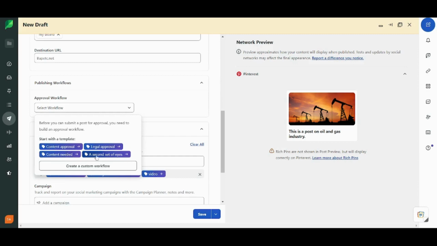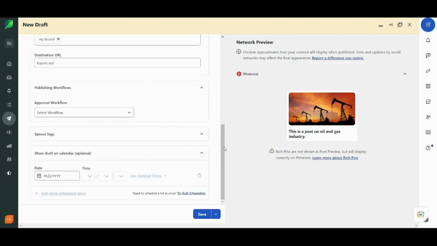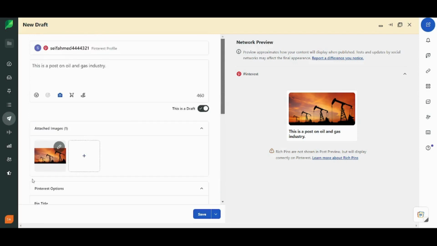From here, you can add labels. You can add time from here, which I will leave blank on purpose to show you something. Now you can see that your image has been attached successfully, and now you can see the preview of your post on Pinterest. So this is your post, and this is your image, and this is a preview.